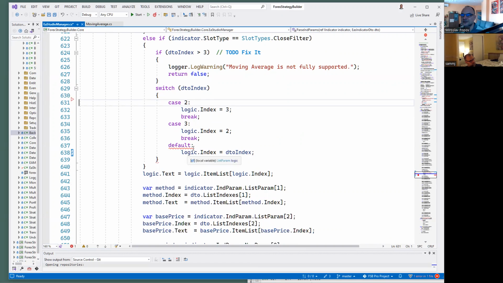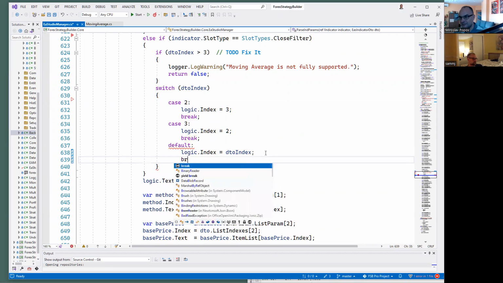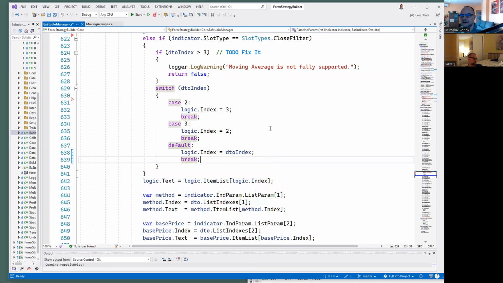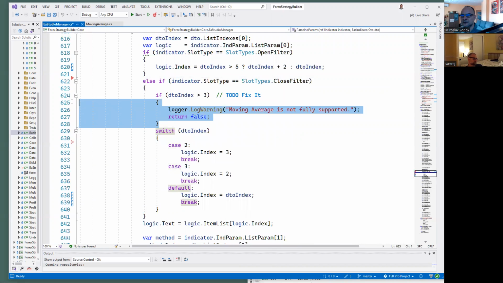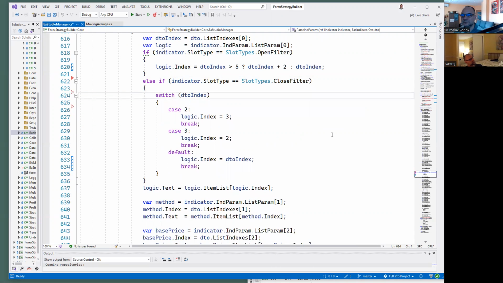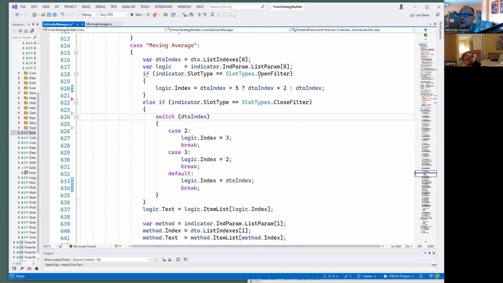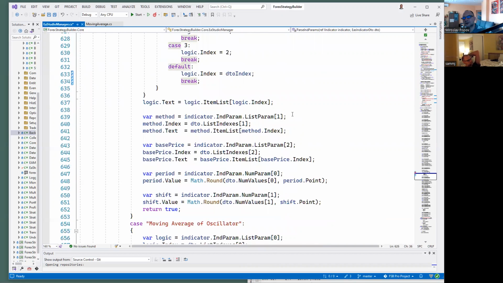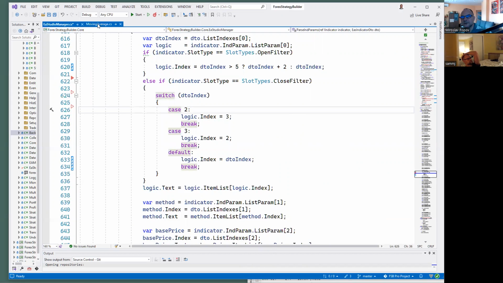In all other cases, they match. So I have to remove this exception. Now it's fully supported for close filter. And for open filter, it's simple, we just add 2. All right, so moving average is already fully supported. Perfect.